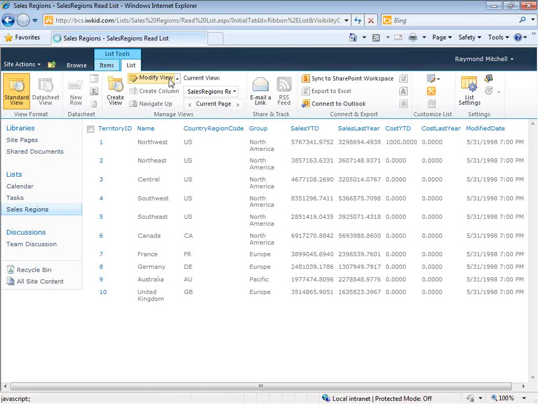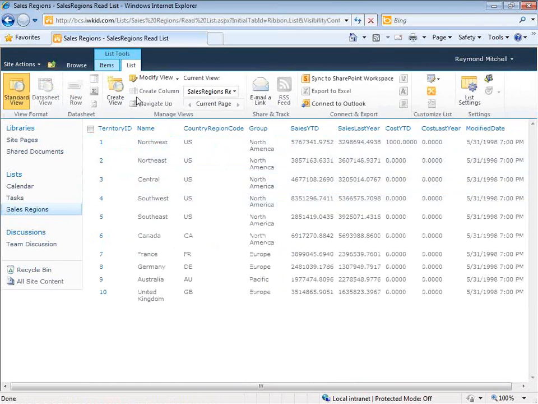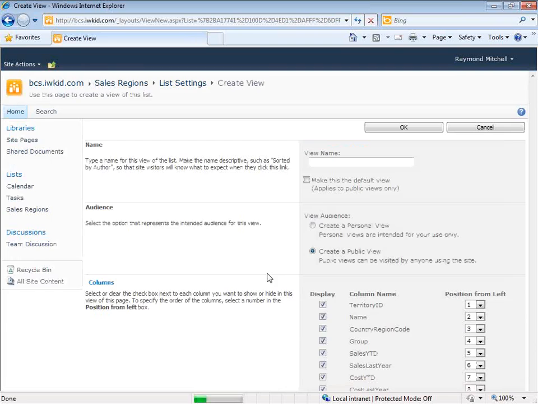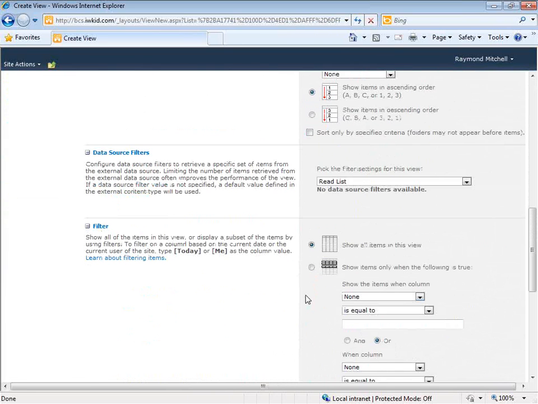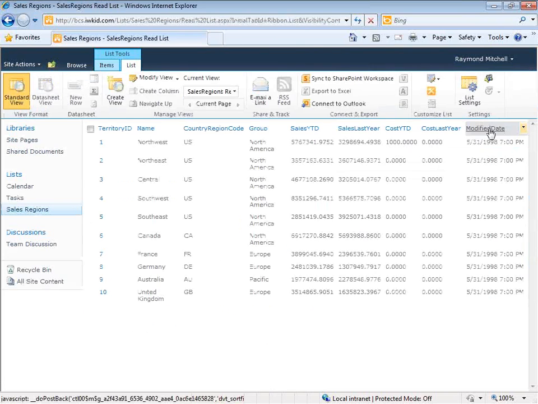But what's really nice is you do have the ability to create additional views. So we can modify our views, or we can create new views as well. So we can choose to create a new view. We can base it off of the existing view. And then we've got the option to have all the same sorting and filtering options that we're used to seeing inside of a SharePoint list or library. So some really powerful stuff if you're bringing in external data, and then have the ability to sort and filter on that data as well.